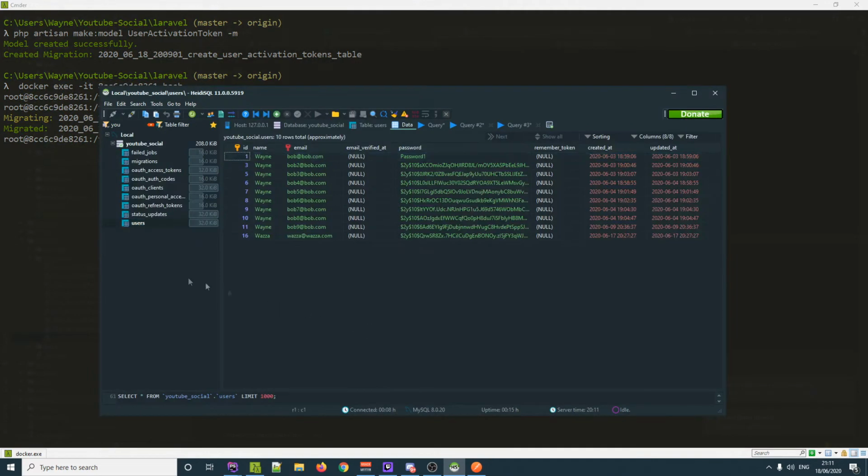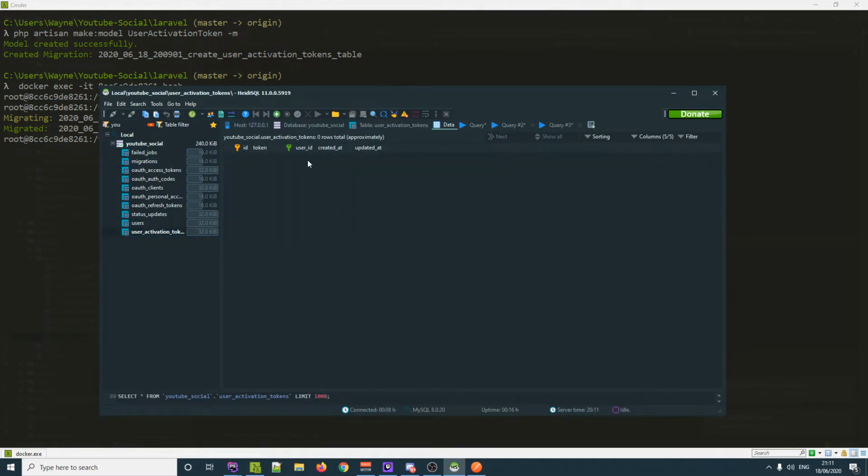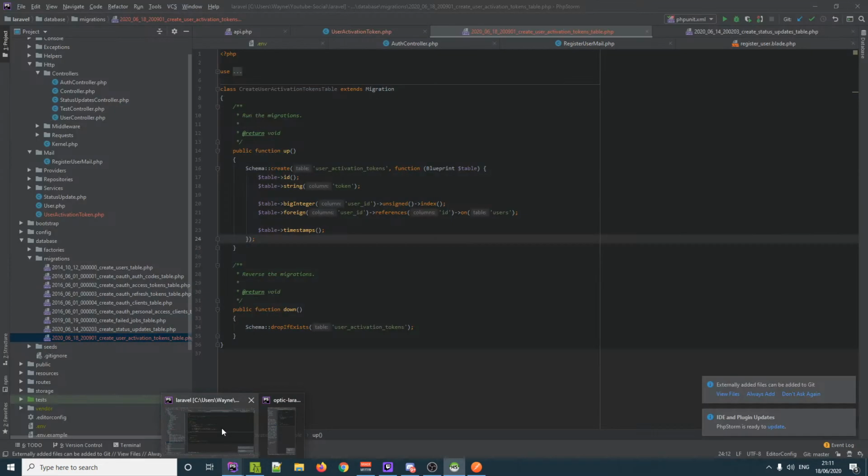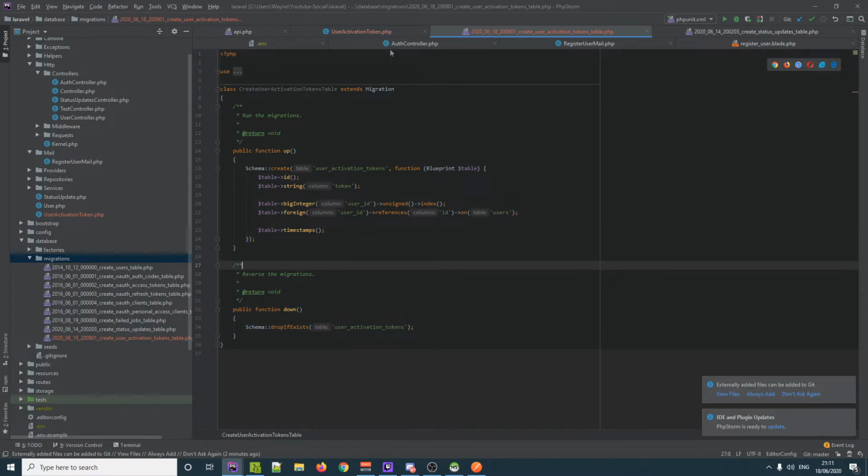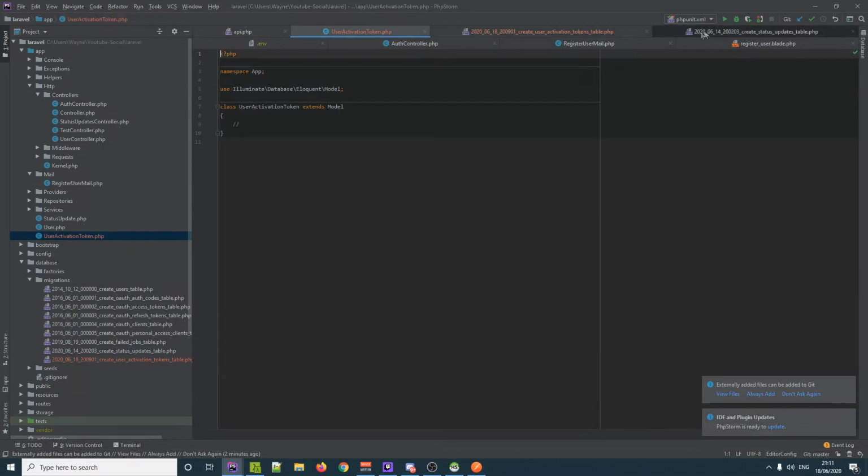If we jump into our database, refresh, we now have user activation tokens here. And basically all we're going to be filling in on this is the new token and a user ID. Once that user is registered, we need to add that in. Pretty straightforward. Now we just need to get to that point of doing that, and it's really simple to do.